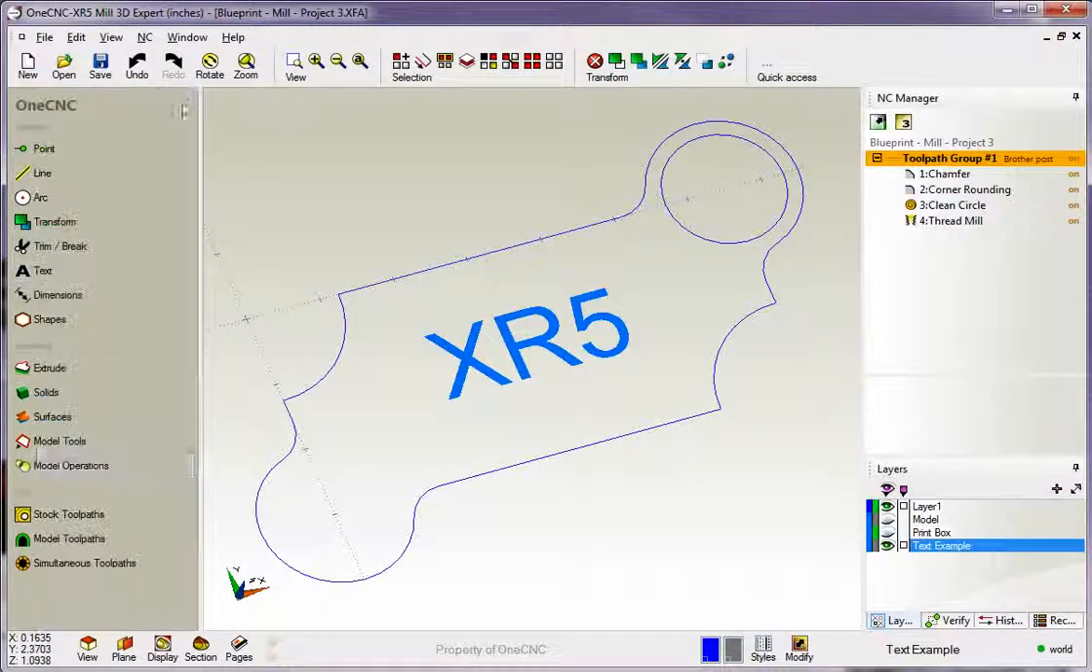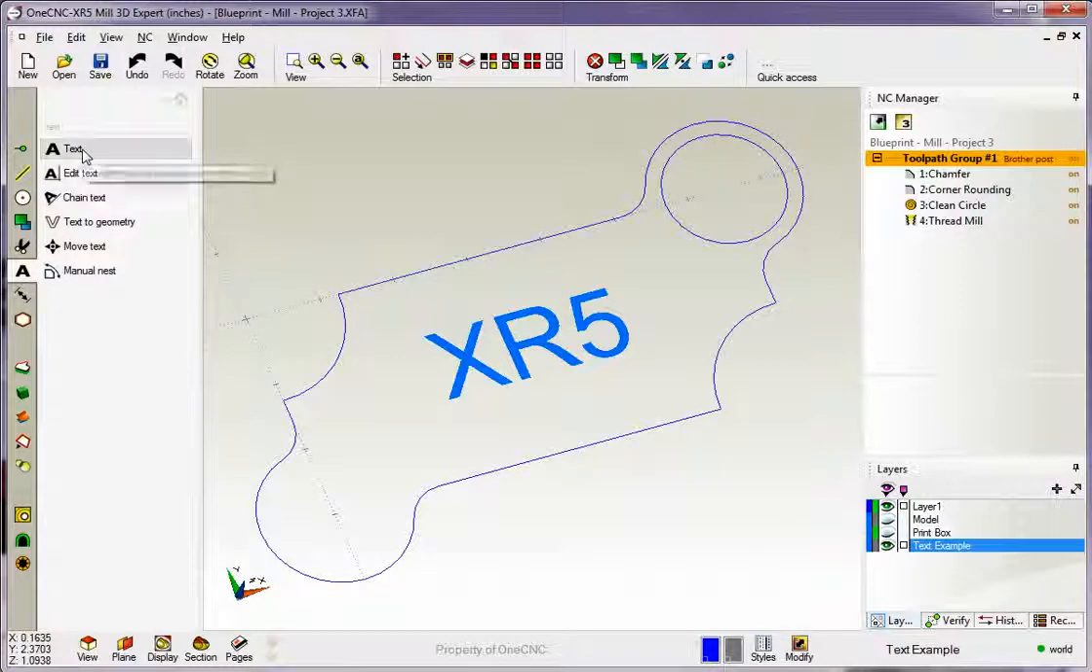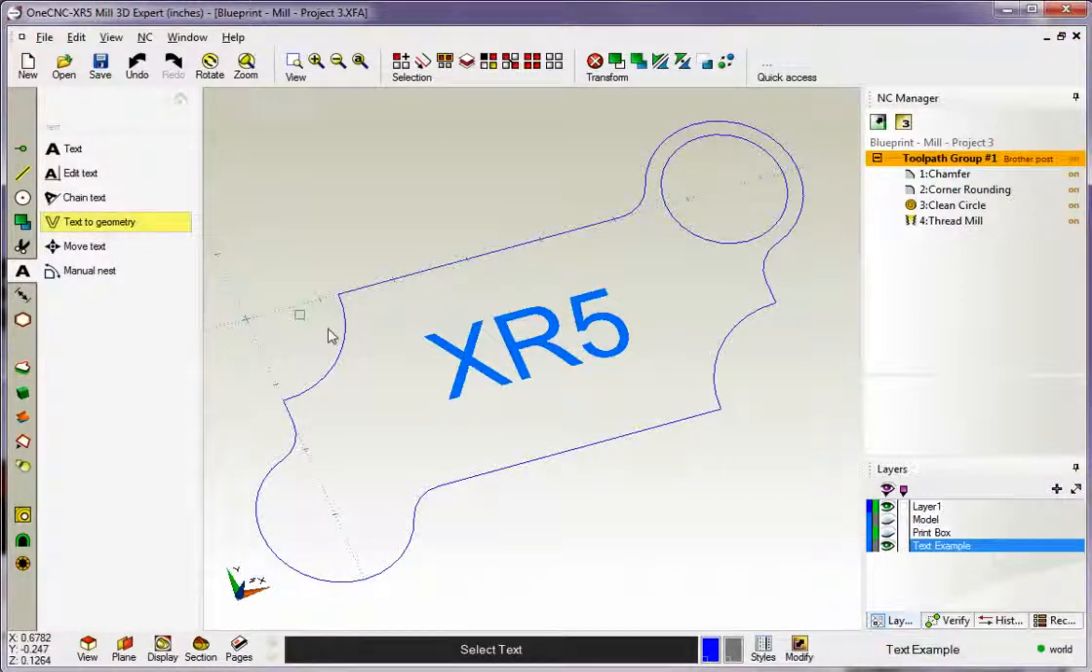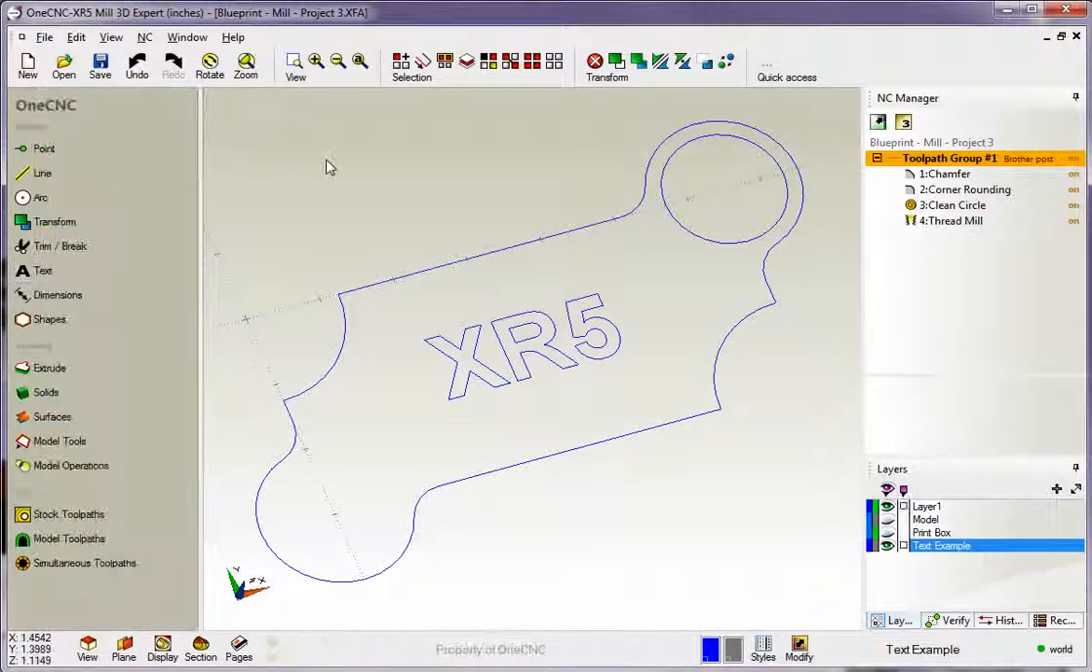Now to find it, I'm going to go backwards to the main toolbar. We'll go back to Text, and then instead of selecting text, you'll see it right here. It's called Text to Geometry. Just simply left click that, take your cursor and left click the text, and then OneCNC will convert that to lines and arcs.